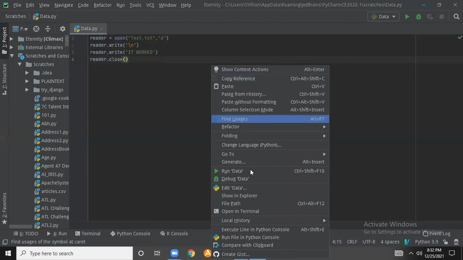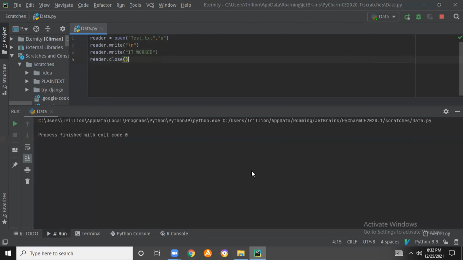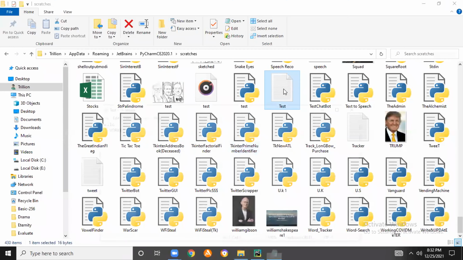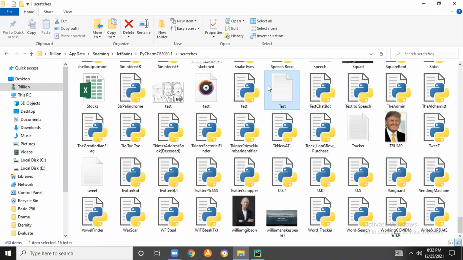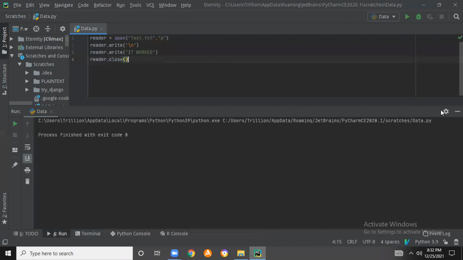So now let's run it. It's lagging. Perfect, there were no errors. Now let's open test. And as you can see, it's there. It worked. Now that is perfect.